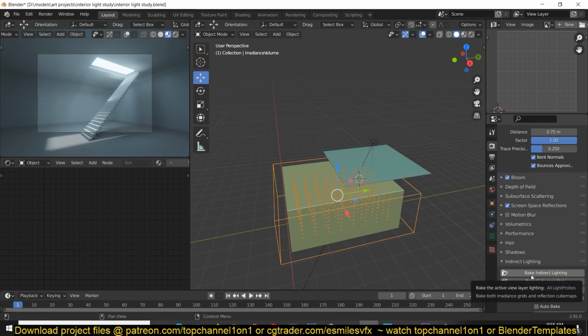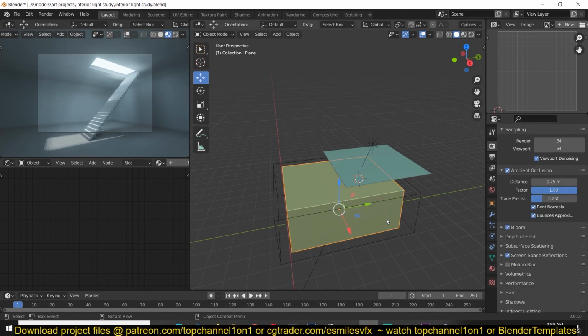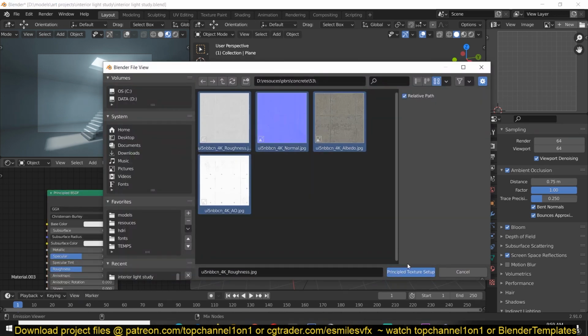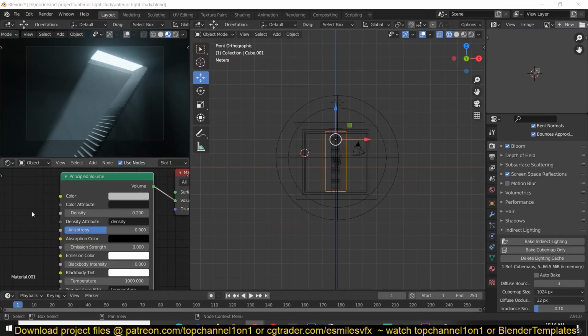Now, baking the indirect lighting has brightened up our scene. So what we are going to do is add some dark textures to our walls so that they can turn down that light a bit, and so that we have a balanced exposure.